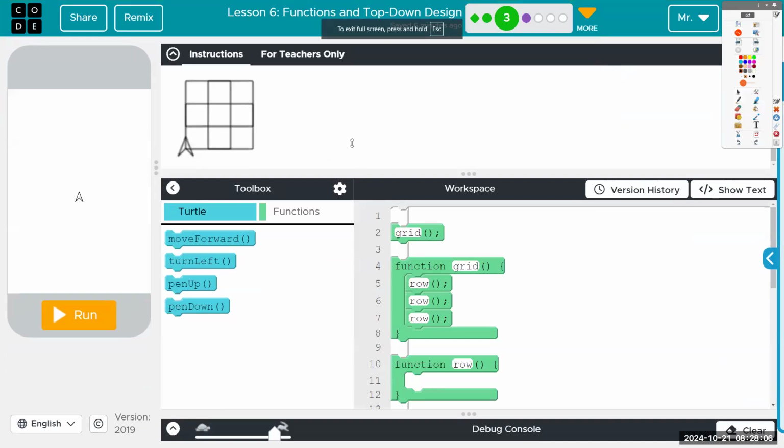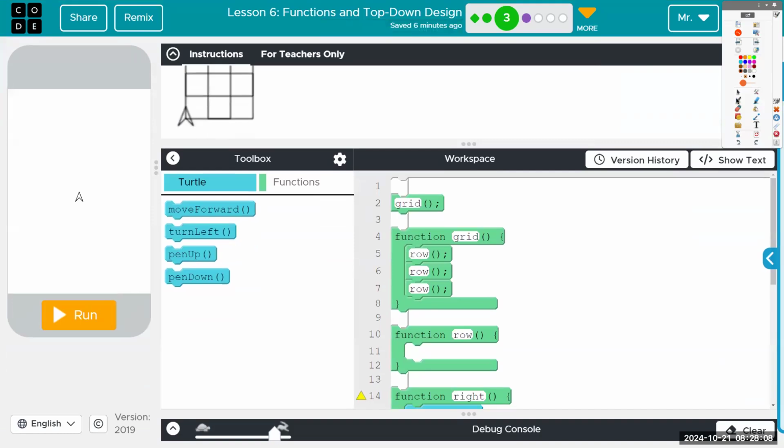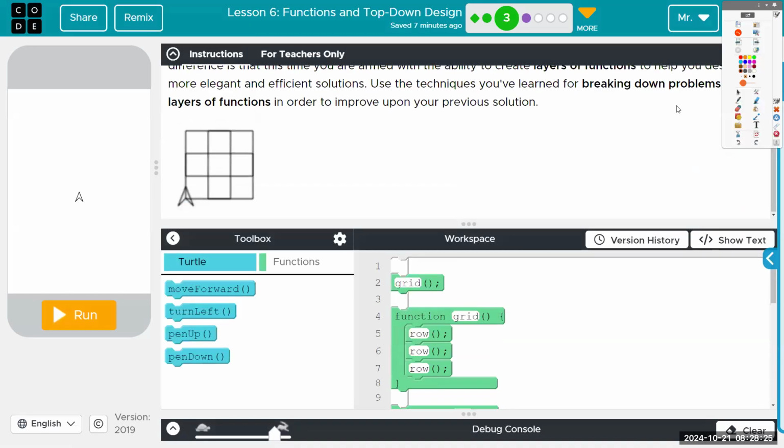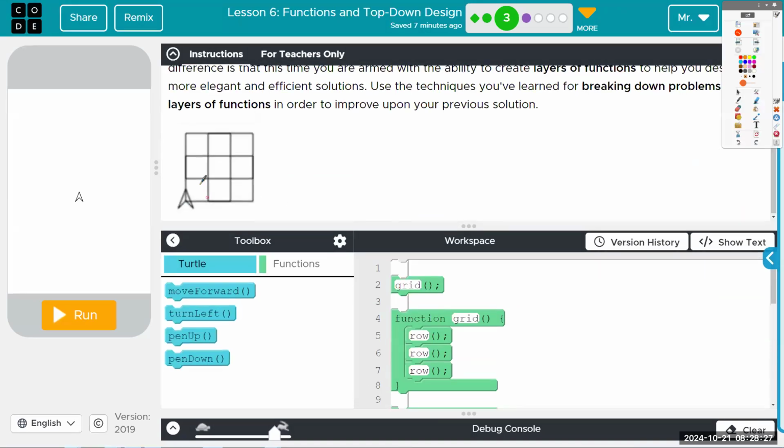Let's keep going. All right. So we've got a grid, a function to draw the whole grid. Lovely. Done. Okay. And my plan is to make the grid up of 3 rows. But once again, we need to plan ahead that each row needs to finish. Well, I'm going to start with a triple right, or excuse me, a triple left to turn right.